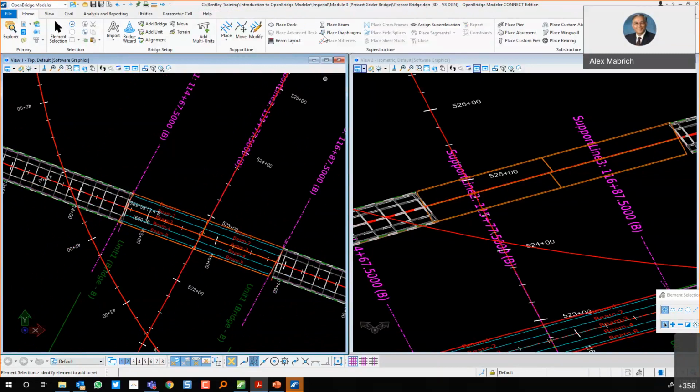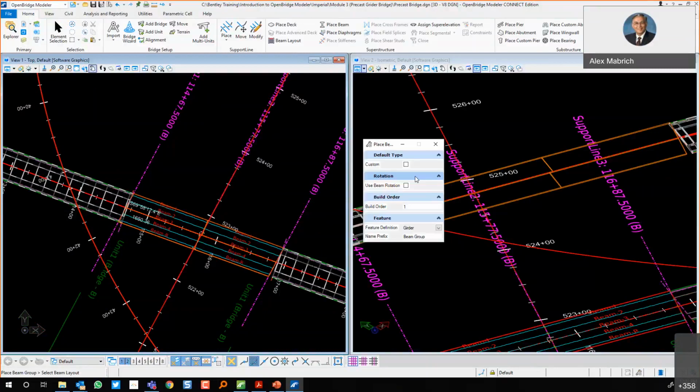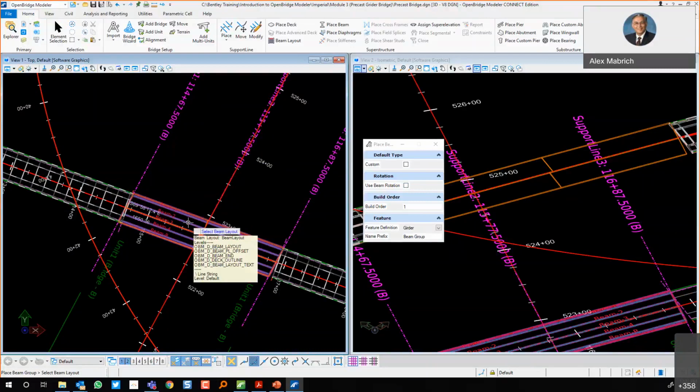So let's go ahead and place beam, right? And let's bring the dialog here. And I'm going to say, I don't want any beam rotation. That's usually done on U beams, right? And then say, I'm going to place these beams along this beam layout. Accept it. And then select the type of beam that I want.